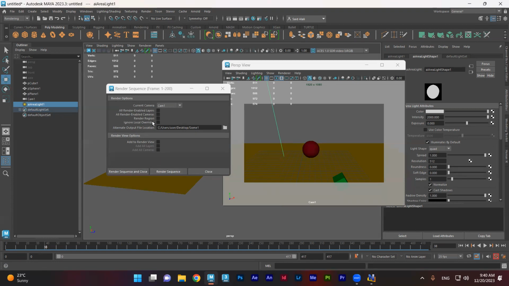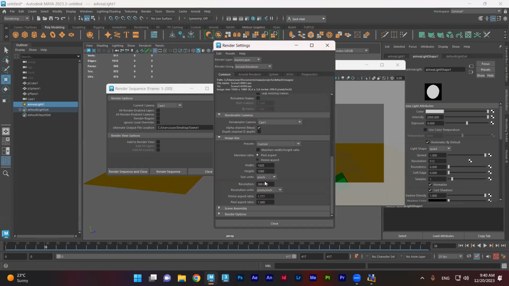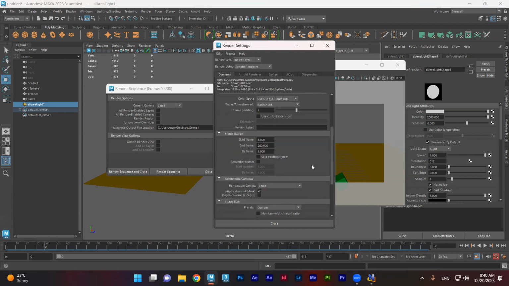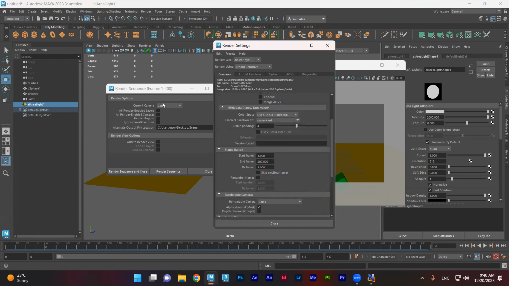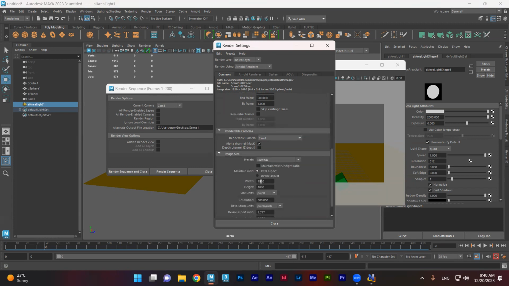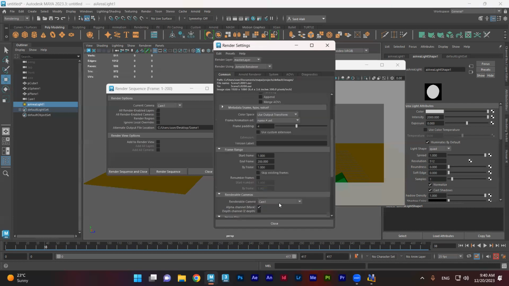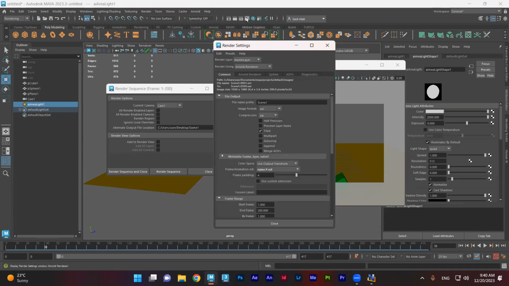click on what? Remember that in the settings, we specified that the frames that will be rendered between 1 and 200, and you can see it here. The frames will be rendered between 1 and 200 based on the render settings. Also, the quality will be 1920 by 1080. The resolution will be 300.